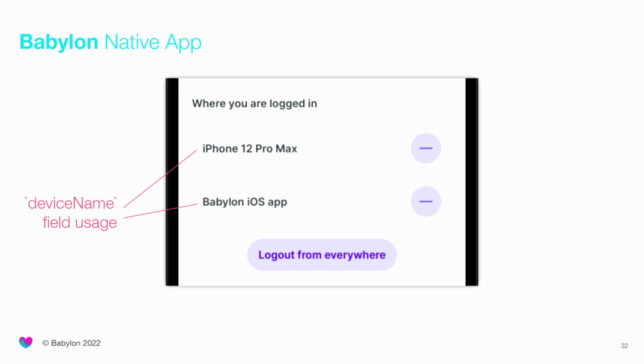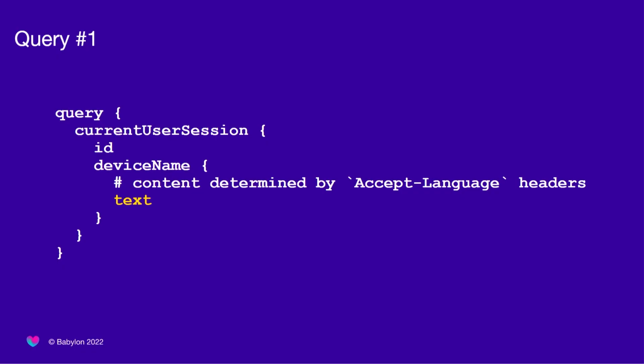Just to make clear where that was used, this is the exact same field that we saw in the screenshot previously. Now in this example, the client isn't being explicit about their localization preferences. So we're essentially relying on the accept language header that the browser is sending via HTTP.